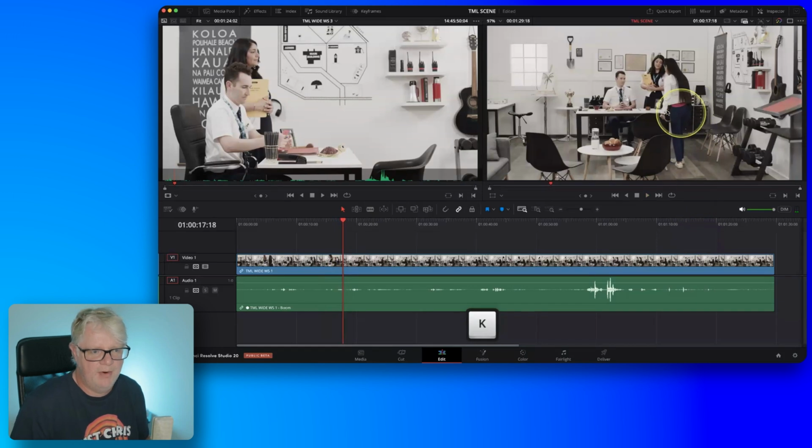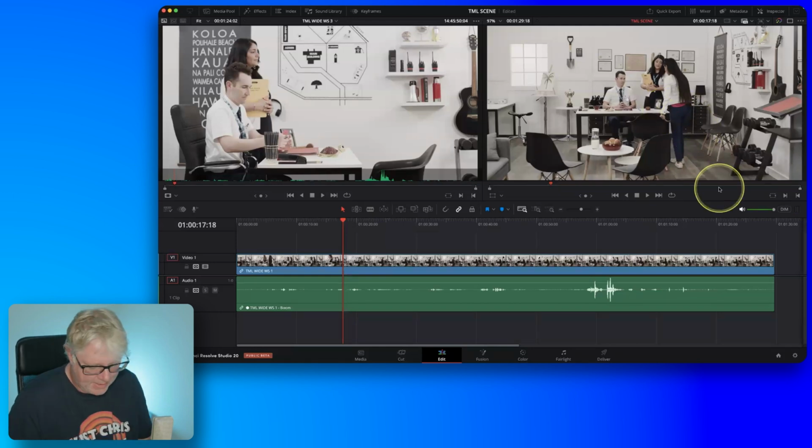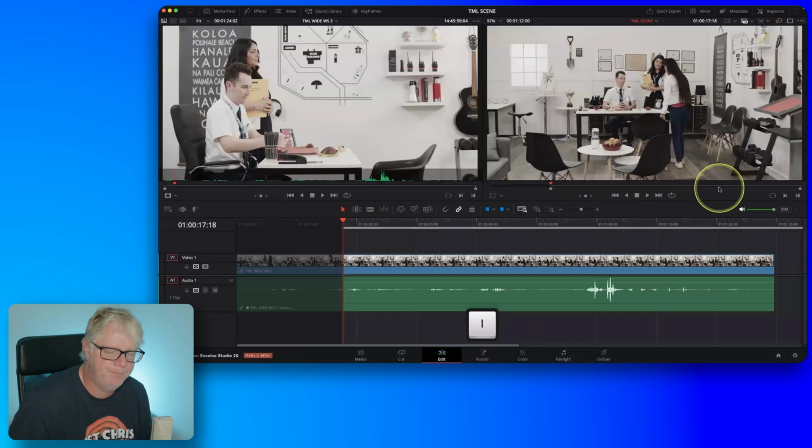And just about there, I think. So this is where Harper has pulled the seat back. She's just about to sit down. Okay, so that is going to be my in point.